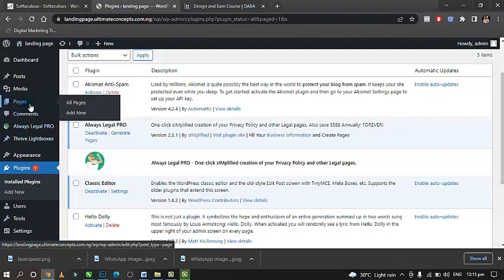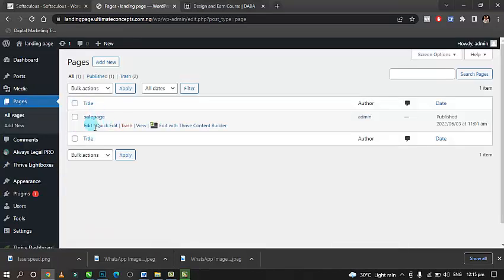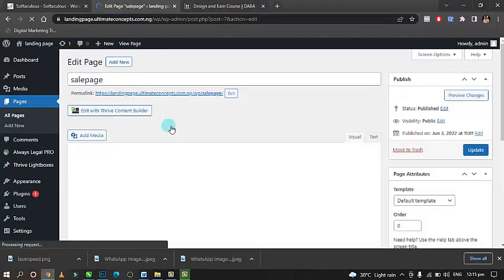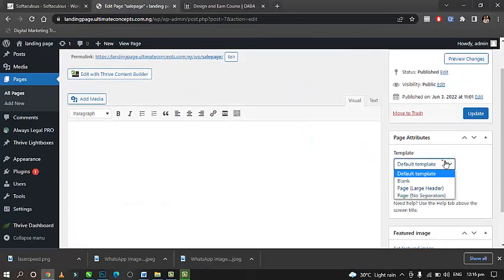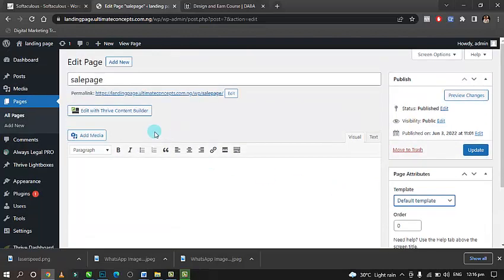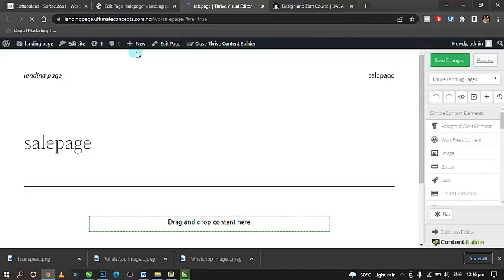So what you have to do is go to your pages, all pages. Now make sure you click all pages. You can see here you have your sales page. You click on it and you wait. Now you can see your page is empty. What you have to do is leave it at default, or just say blank or default template. You don't need any template, then you click on edit with Thrive Builder. Because we have already installed Thrive Builder, we have access to make use of it.